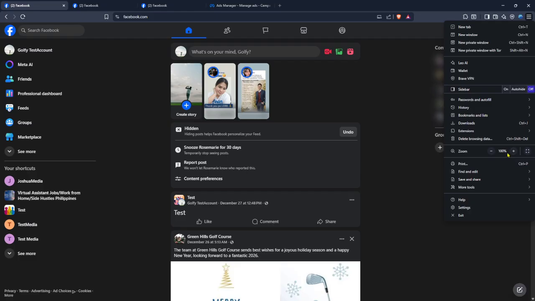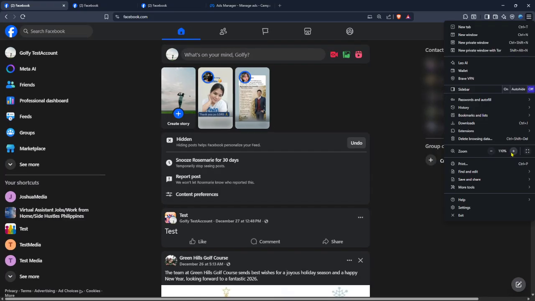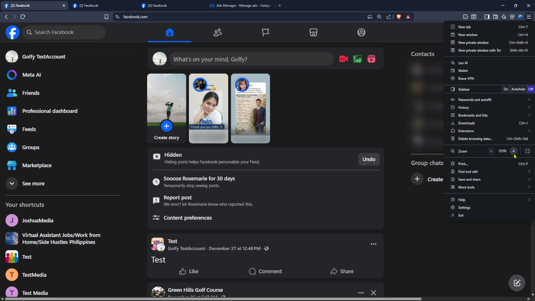To zoom in, click the plus button. Each click increases the zoom, typically in 25% steps, so you'll see 125%, 150%, and so on. As you go up, everything on Facebook, including text, photos, buttons, and sidebars, appears larger and easier to read. Stop when it feels comfortable.